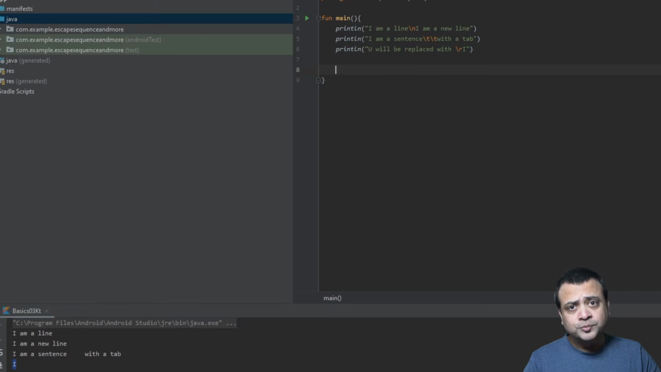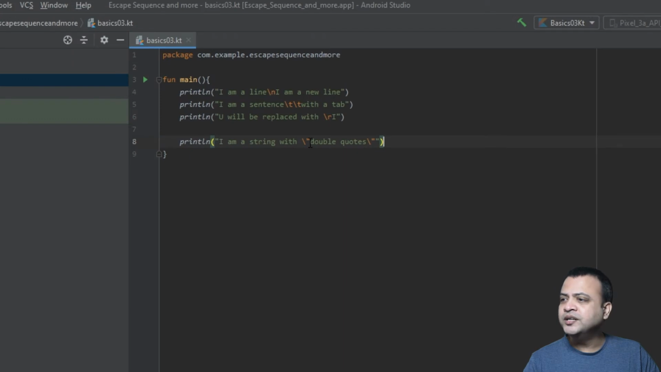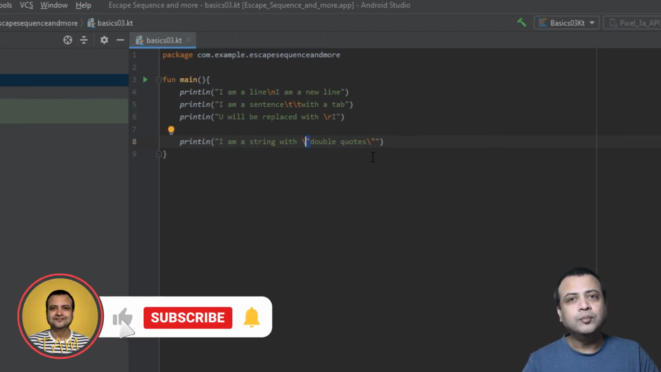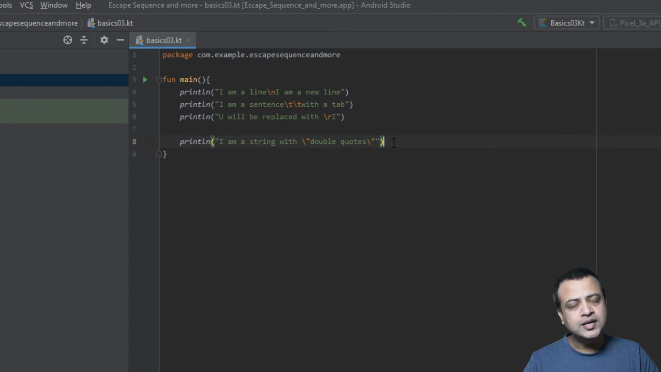We can also use backslash to escape some special symbols and characters that have a special meaning within a string. Let me show you an example. As you can see in this print statement, I was able to use double quotes inside a string with the help of backslash. Let me show you what happens when I don't use a backslash and try to use a double quote in a string.